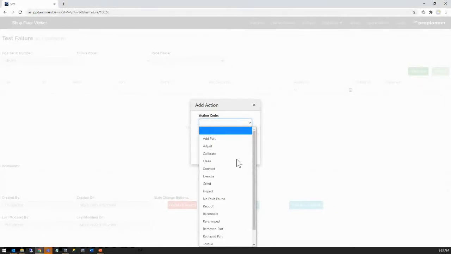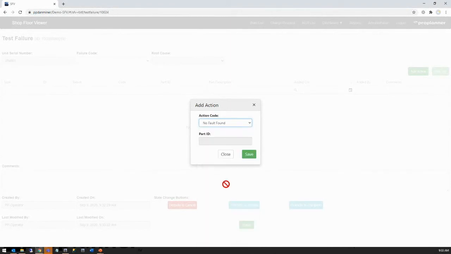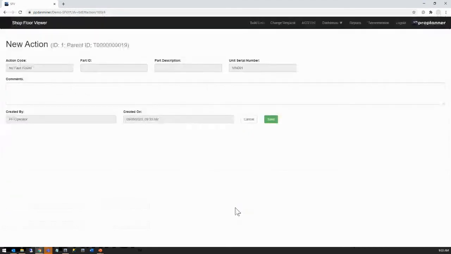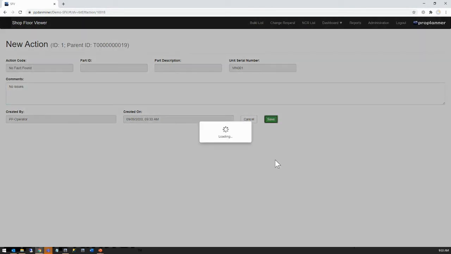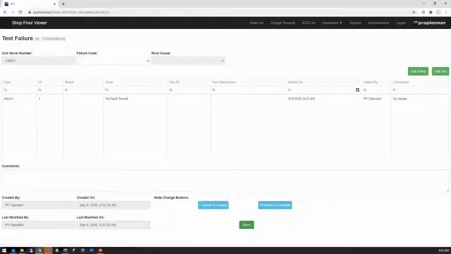Could be that the repair operator looks at this and they say, I don't actually think there's anything wrong. And so they say there's no fault found. They can add their comment if they would like to what they actually observed, and then they can go ahead and press save. Now from here, I've started to edit things, and you'll notice that the ability to cancel went away. There was a little red button at the bottom. I can no longer blow this thing away because we have now recorded data against them.